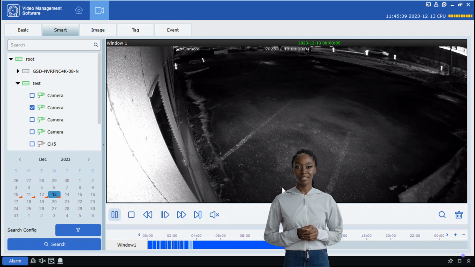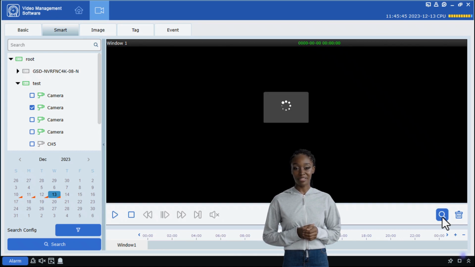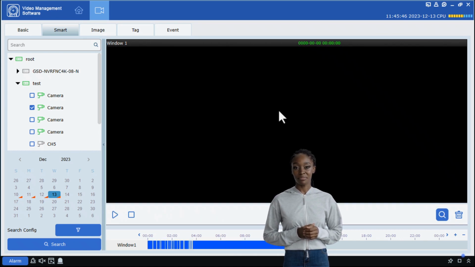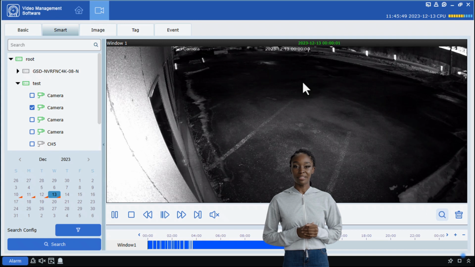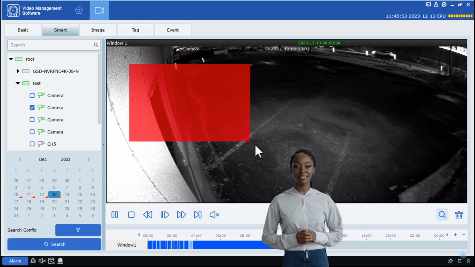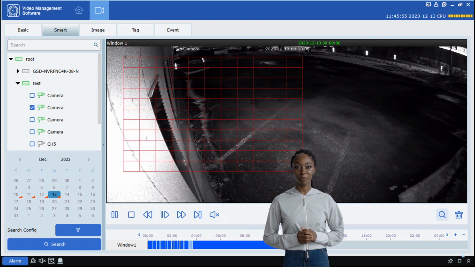Now what differentiates Basic and Smart Search is this search icon at the right side of the screen. If you click it, this page is going to open up. In this page, this is where you perform Smart Search. You do that by easily drawing where you want a search performed.